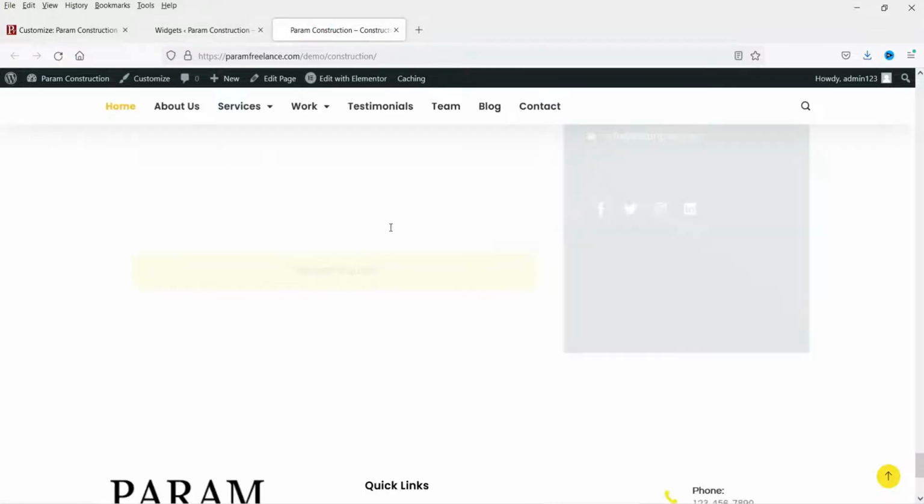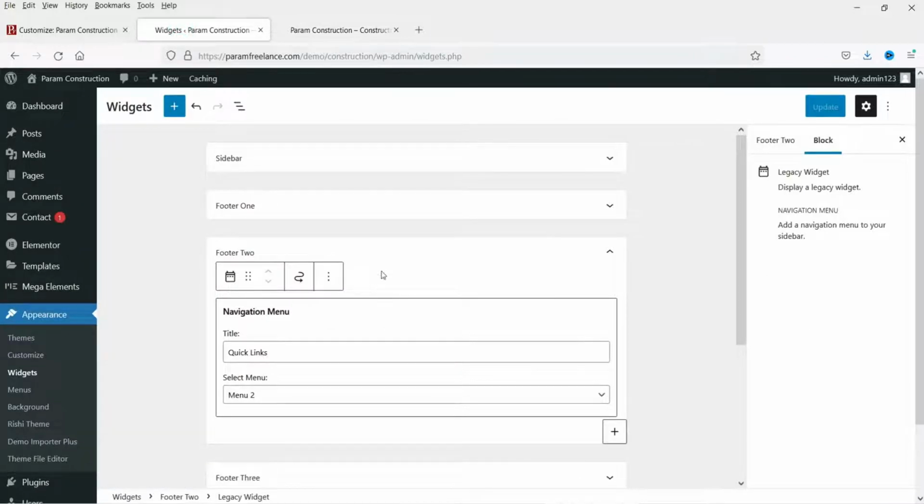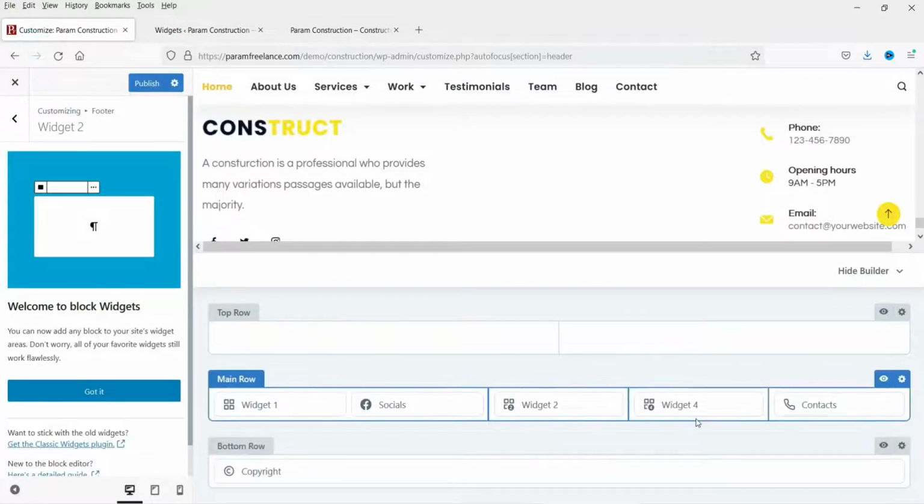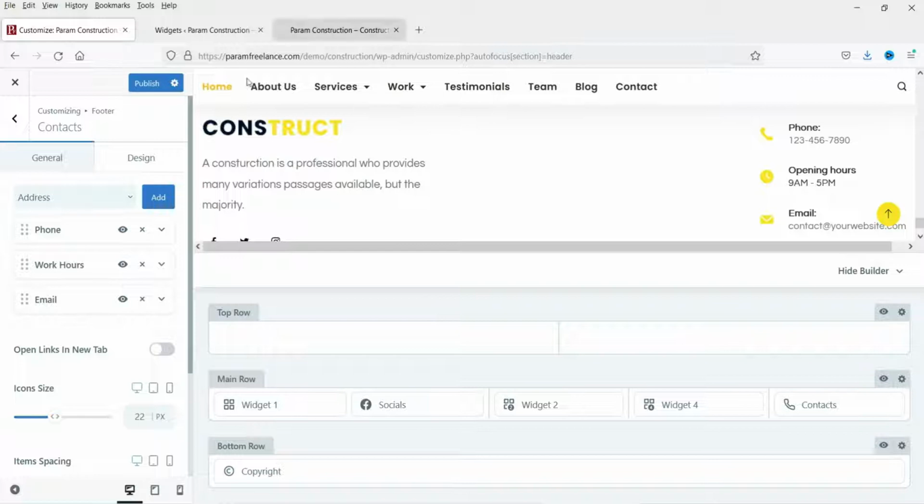Now you will see the menu 2 is here, the links in the menu 2 is here. Alright, so this is how you can edit widget 4, and this is the contacts, the last column of the footer. Click on edit and you will see the same options here. Here you will see phone, work hours and email.